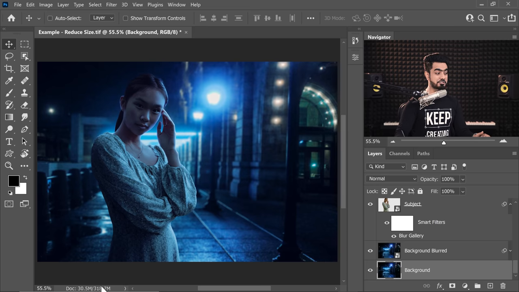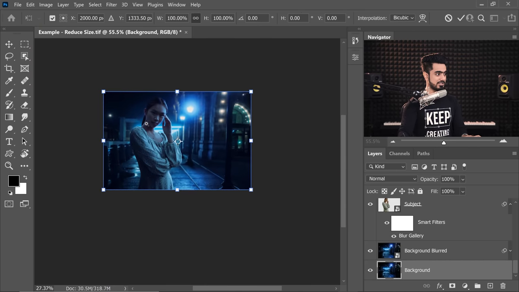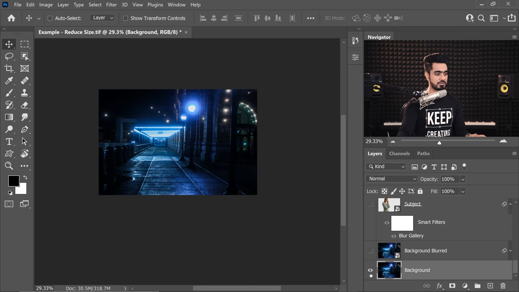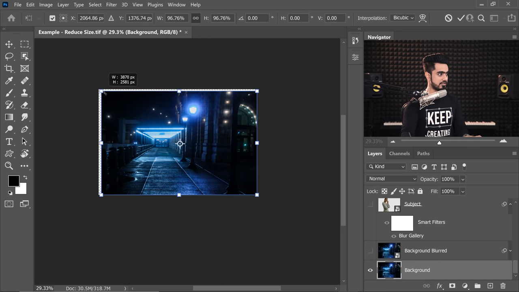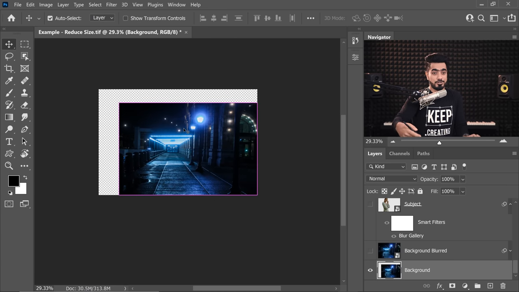Have a look at the size, it's 318. It was 361. Look at this major reduction. Now what is the downside, you might ask? You lose the extra information. So right now, if you press Ctrl or Command T, you will see that the size is the size of the canvas. So if you were working with just this layer, if you wanted to make this smaller and have more details of the extra areas, you cannot have it. It's all gone and deleted.